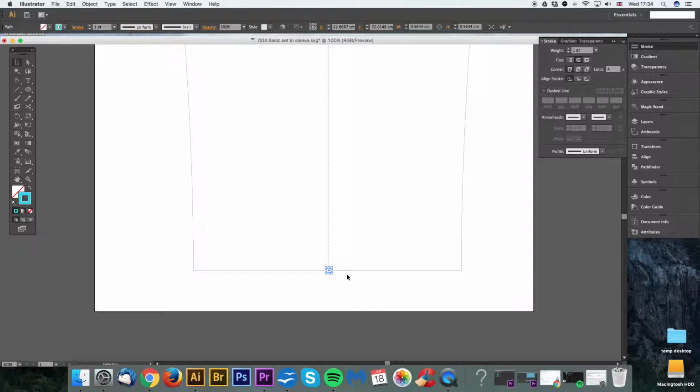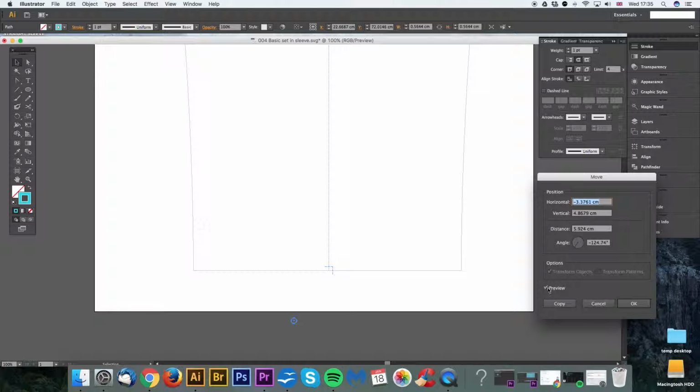Okay, so whatever you do, don't use too high a value. Make sure that it'll still fit over the palm of your hand or your wrist. Okay, so I'm going to use 3 centimeters, 3 centimeters, and 4 for my cuff. I'm then simply going to select this point. I'm going to hit enter, and let's take the preview off.